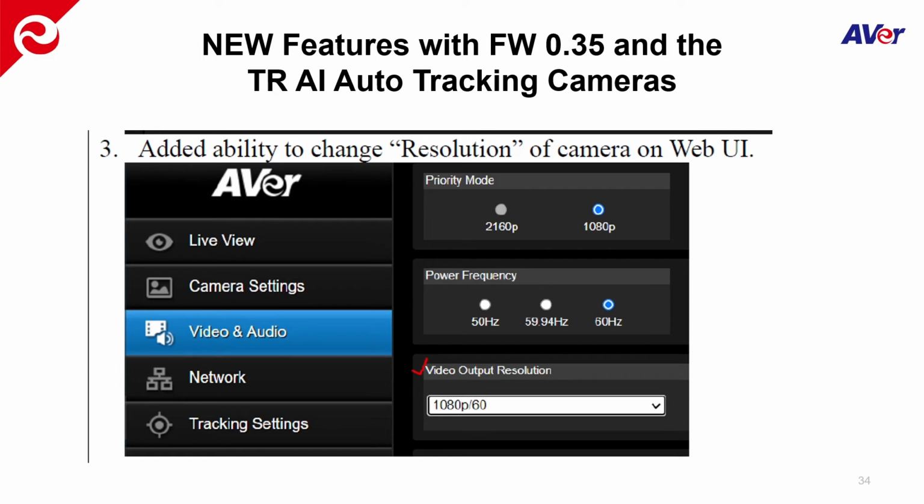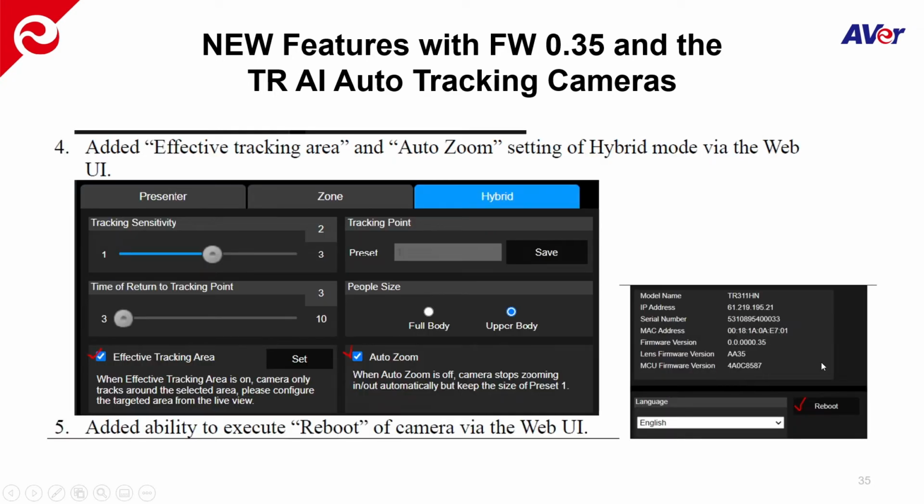Another thing we've added is the ability to change the resolution of the camera on the web UI. That comes real handy. Before, you would have to hook up the HDMI or SDI output of the camera and then use the on-screen display to change your video output resolution. But now with this later firmware, you can actually do that straight from the web UI. We've added the ability to auto zoom, as well as the ability to reboot the camera, as well as a new feature called effective tracking area.